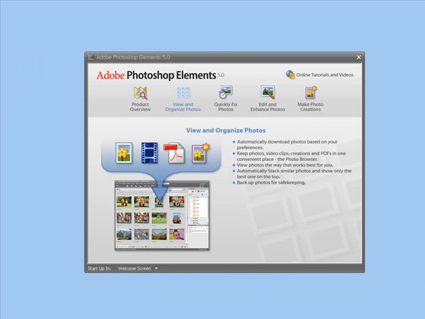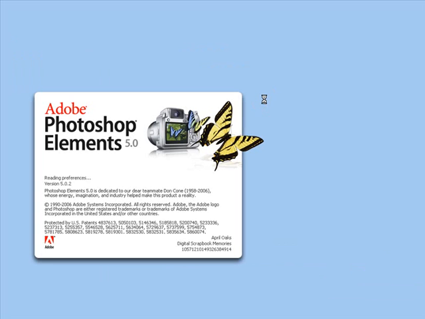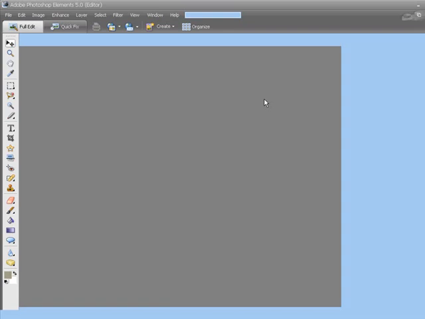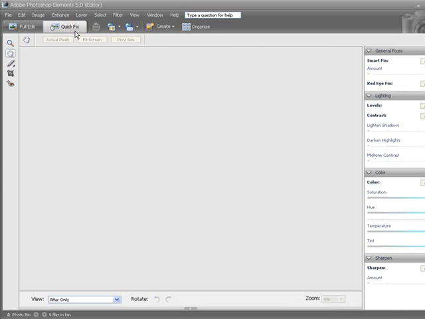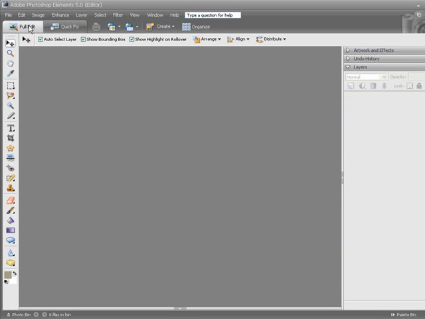To get started, you'll need to have your program open. Most versions of Photoshop will not have a screen like this, but if yours does, simply click on the Edit and Enhance Photos button and it will take you to a screen like this. Some versions of Photoshop Elements will have a quick fix screen. If you get to this screen, that is not where you want to go. It does not have enough tools and the palettes are different. Make sure you click on the full edit and you'll be at the right place.